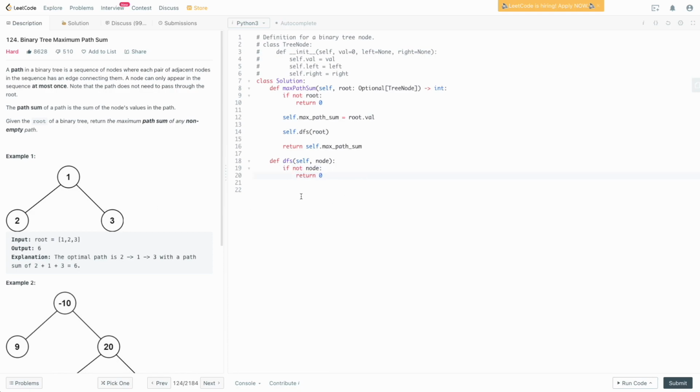Now let's handle the case where we're at a leaf. What happens when we're at a leaf, right? We know that leaves don't have children, which means that we don't have to add anything from its children. We can just return whatever the node value is. So we're going to say if not node.left and not node.right. So basically this means that the node that we're at is a leaf. We can simply say, let's return whatever the value of our node is.